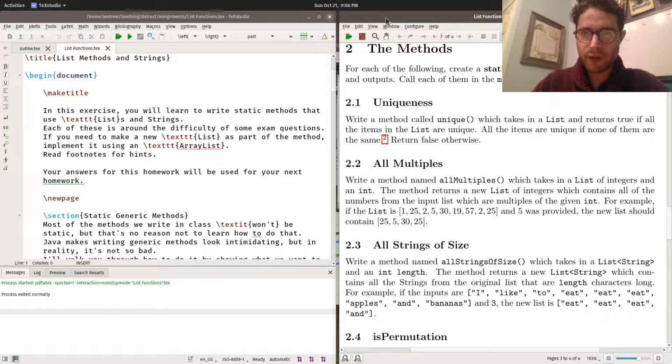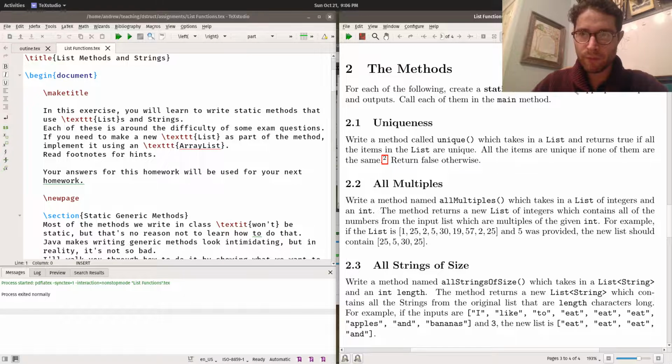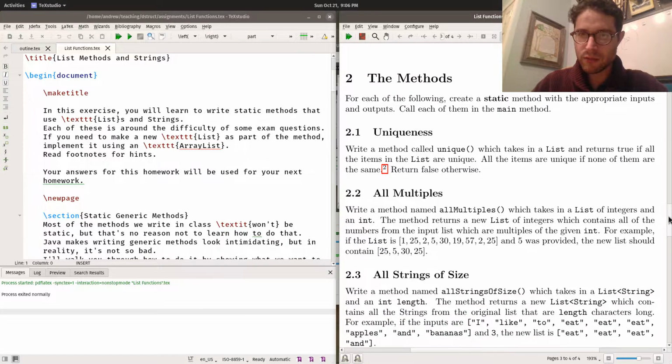So I typically give out a homework that looks like this, right? For the list homeworks, I typically give this around week 2, where basically I ask you to write a method that does each of these things. So the first one is uniqueness. We'll write a method called unique, which takes in a list and returns true if all the items in the list are unique. So all the items in the list are unique if none of them are the same.